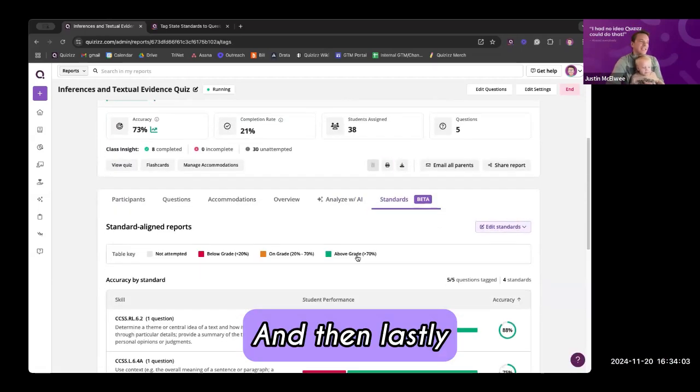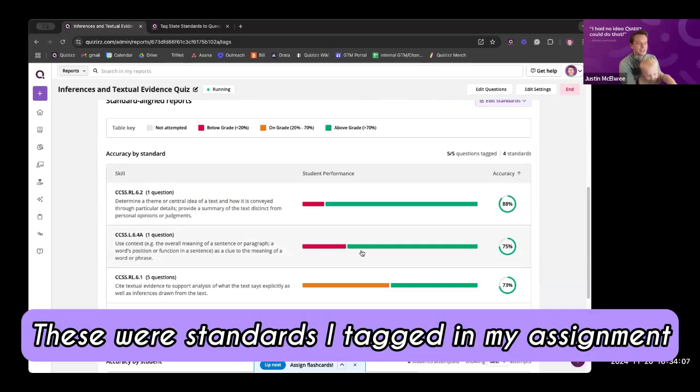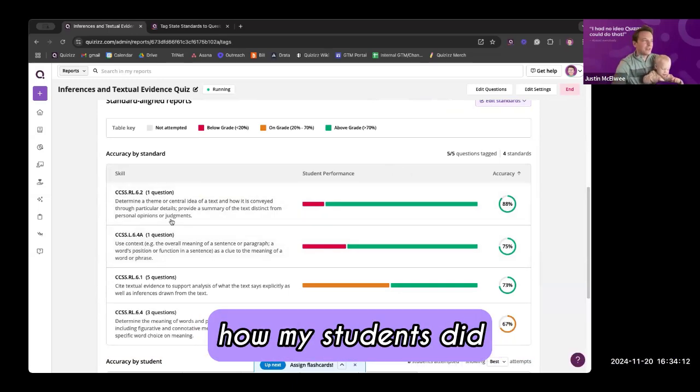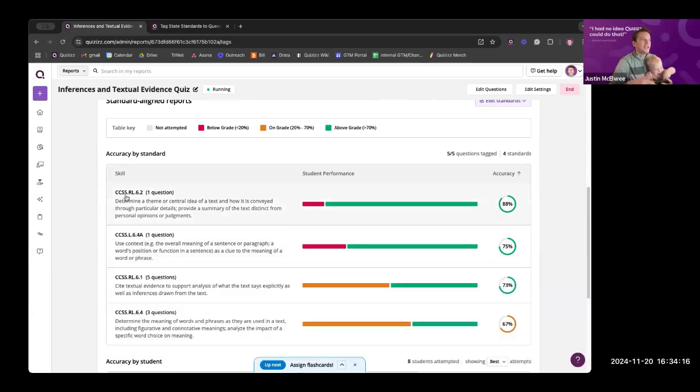And then lastly, this is the most important part as a former SPED teacher. These were standards I tagged in my assignment, and it tells me exactly how my students did. So right now, Common Core State Standard Reading Literature 6.2.